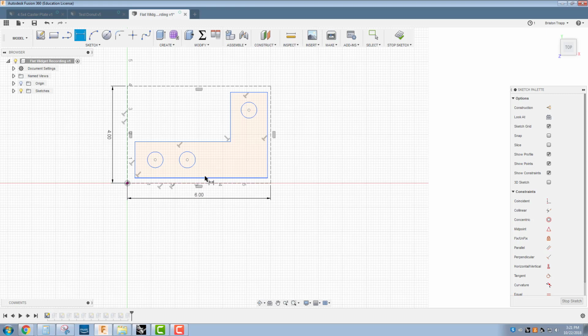D to dimension, we're going to place this line right here, dimension that, and I'm just going to put it right there. You just want to try to put these dimension lines where they look nice. That is going to be 5.61, enter. I'm going to dimension this segment right here. That's going to be 1.87.